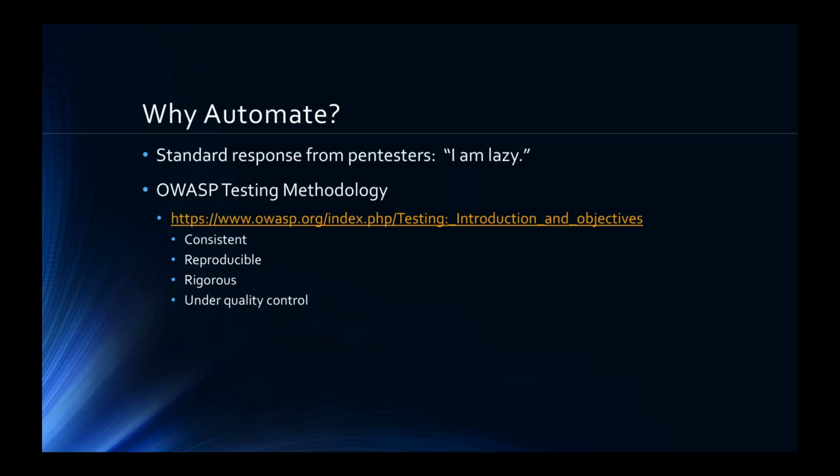When we look at the OWASP testing methodology, it has some objectives. The objectives are that we want our testing to be consistent, reproducible, rigorous, and under quality control. And so when we can implement automation into our methodology, we can take that automation and help achieve some of those goals. The script is going to tend to do the same tasks in a consistent way. We can run the same script against multiple targets or against the same target and get the same or similar results. We can then also implement some of the rigor into that script to make sure that we get over a breadth of testing within the application.